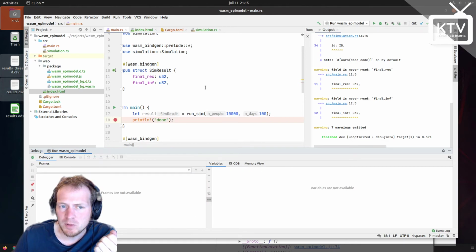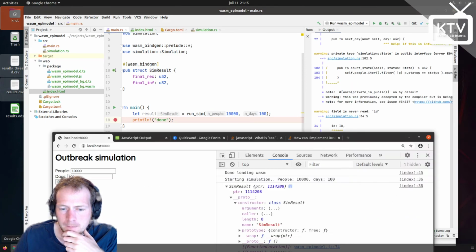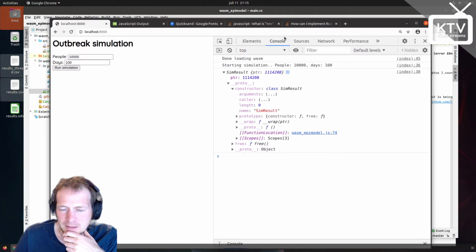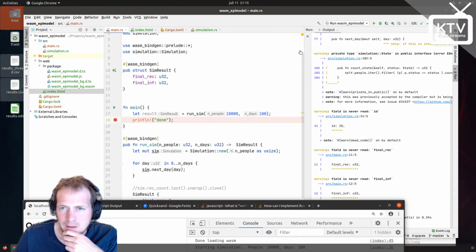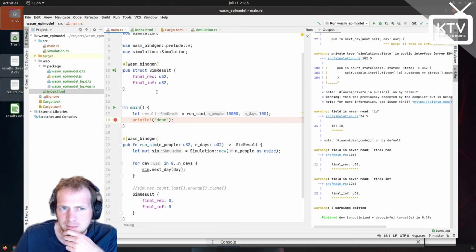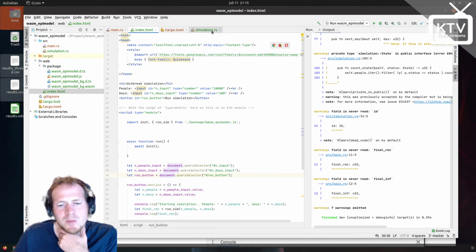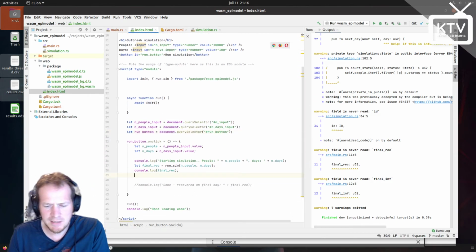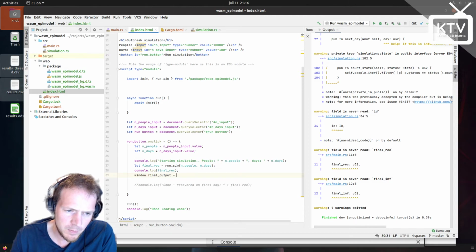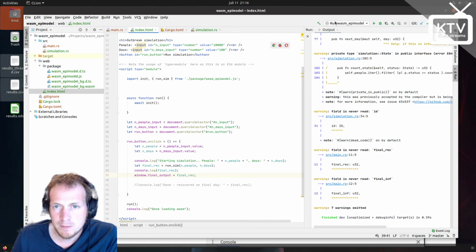But not the thing that we exported from wasm-bindgen. Let's see. I don't think we can get those as a final rec. We can just try to catch that object, but I don't think we can get those values out of that object that the JavaScript presented us right now. So we will set window.final_output equal to final_rec, and let's check that compiles.